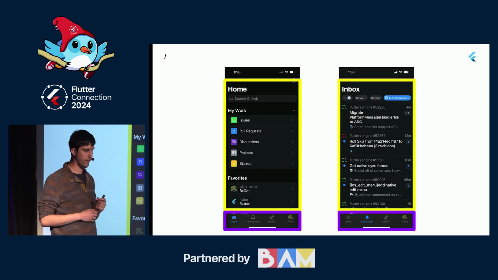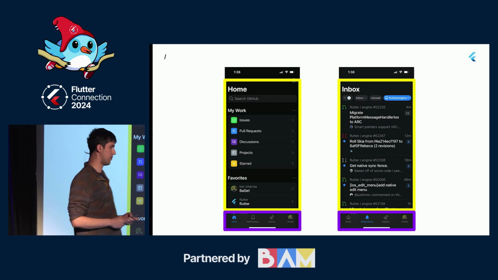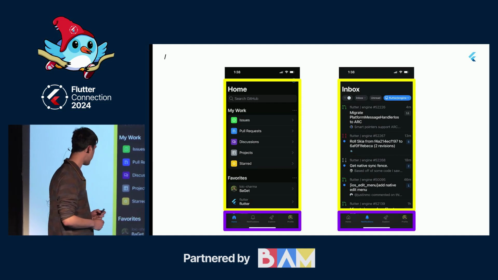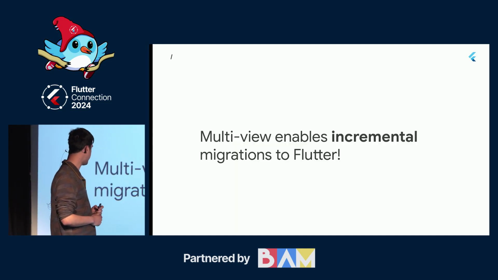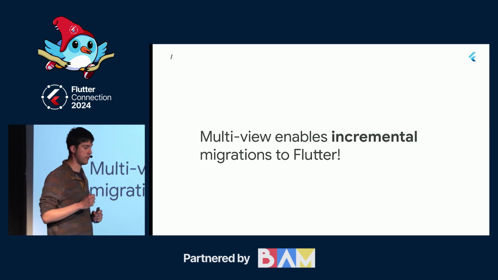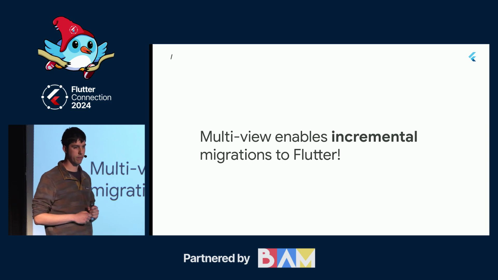And a much better solution for this would be to just have separate views. So I should have one view for my home tab and then one view for my notifications tab. And then when I switch between my tabs, all that should be is just showing a view and hiding the previous one. No need to do a ton of state magic. So the hope is that with multi-view, which is one of the features that we're unlocking with multi-window, that will make it easier to do incremental migrations of large existing applications to Flutter.